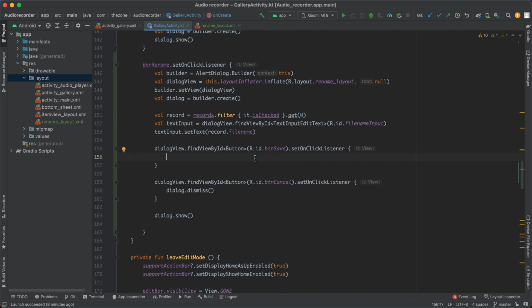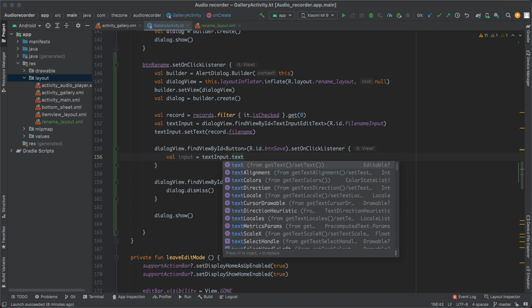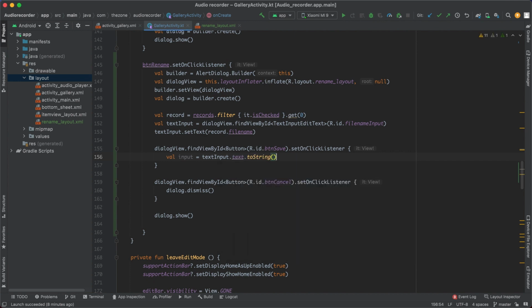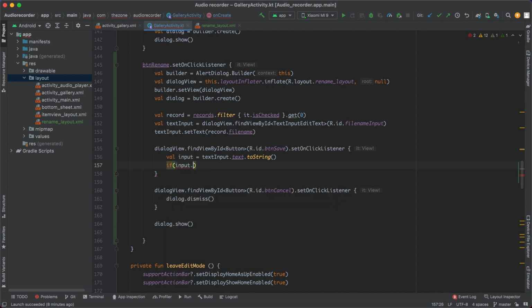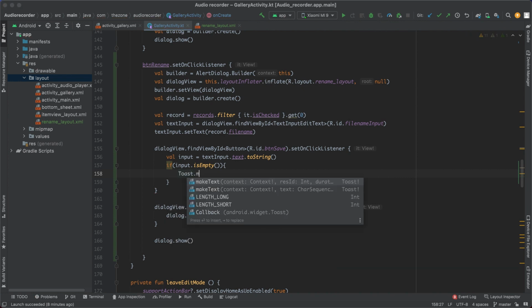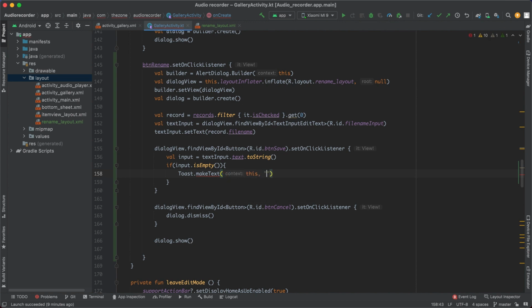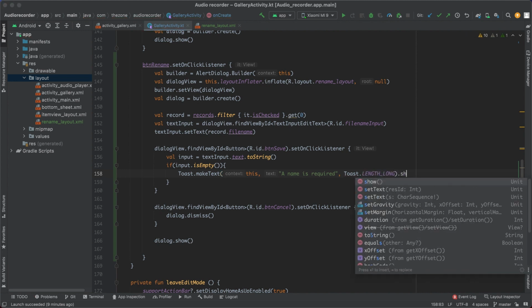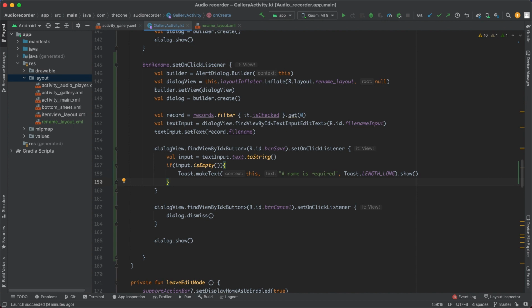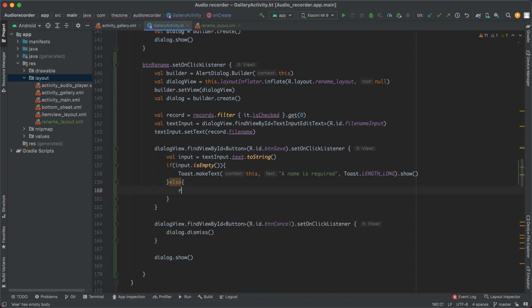Let's jump back to the save button. Inside here, we first need to fetch the input: val input equals textInput.text toString. Then if the input is empty, show a message, otherwise make the update. So if input is empty, then let's show a small toast. Toast.makeText, give it the context, then the message, a name is required, and finally the duration, Toast.LENGTH_LONG, and show it. Now, if the input isn't empty, then we should first update the record file name. Record file name equals input.